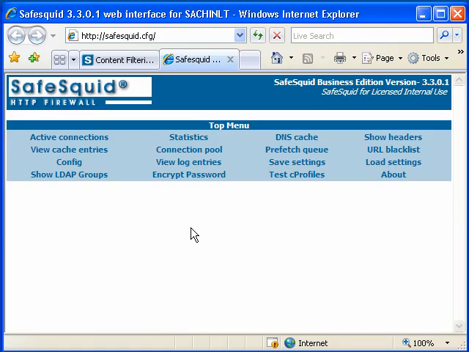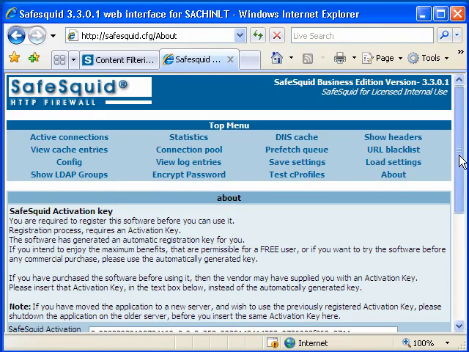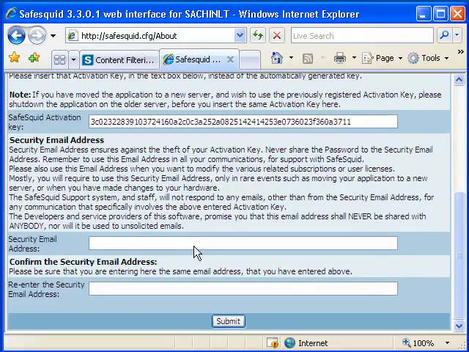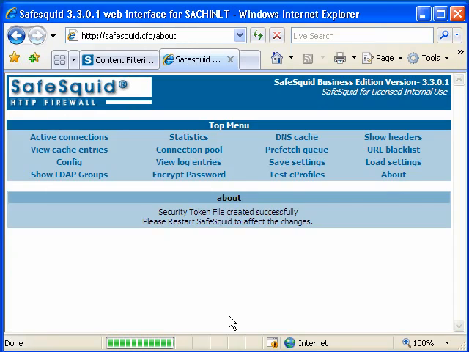We need to activate the product to be able to use it. To activate the product, click on About. This will show you the activation page. A key is auto-generated. Just accept that key, don't make any changes to it. Enter an email ID. Any email ID will do. Submit, and you should get this message saying that the security token file was created successfully. Restart SafeSquid to effect the changes.